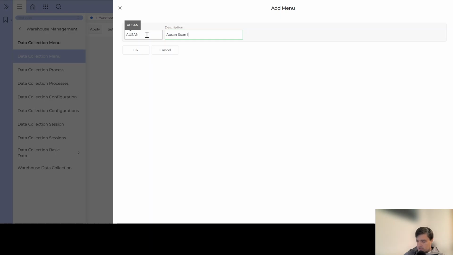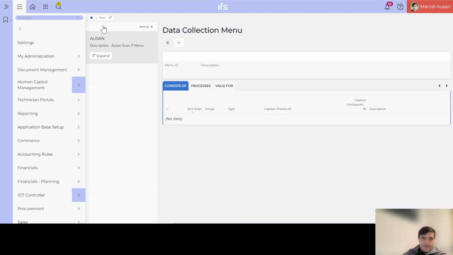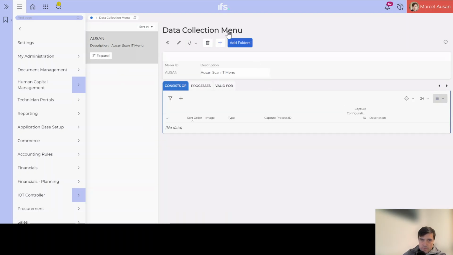Scan it menu. Yeah, we'll just hit OK. And then here we can see we now have a screen where we can add different processes.